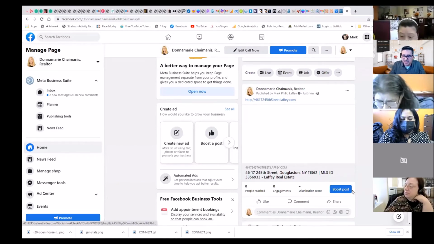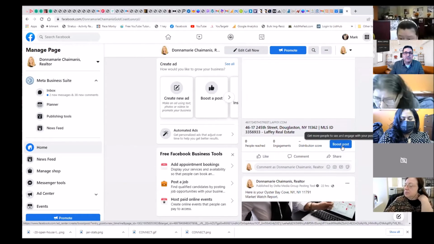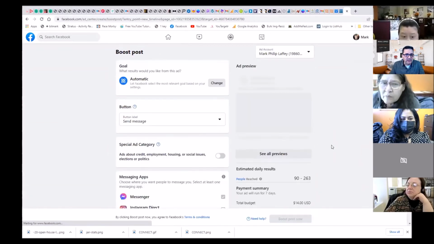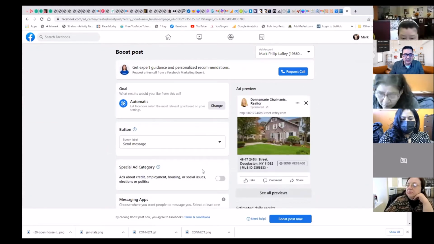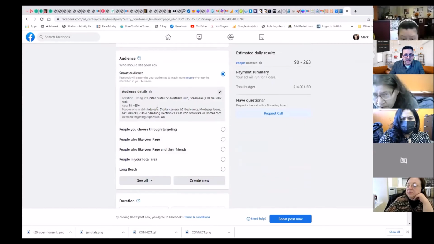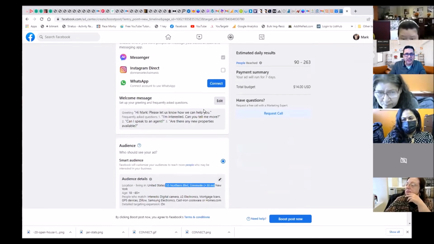And see this button right here, boost post. That's advertising the post. And so when you boost the post, a little pop-up occurs. And you should be able to advertise this in a particular area. So for instance, our standard audience is Greenville and it's 30 miles out of Greenville. So as at headquarters, if I want to advertise it, I do a 30-mile radius around Greenville. You can set up any area you want.